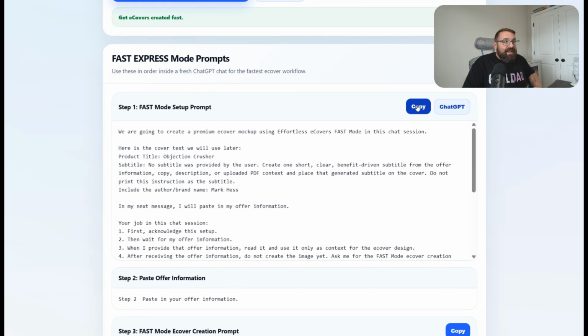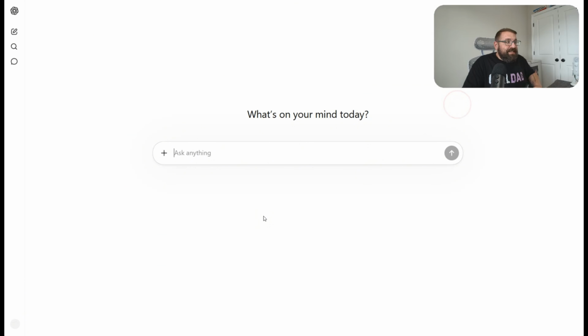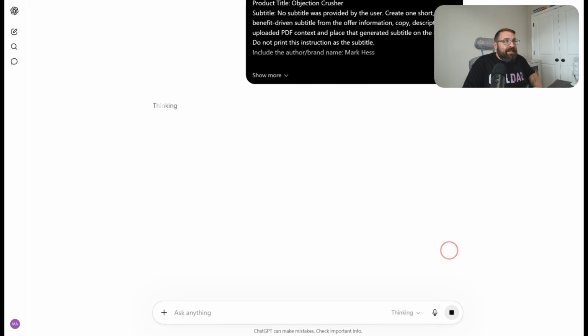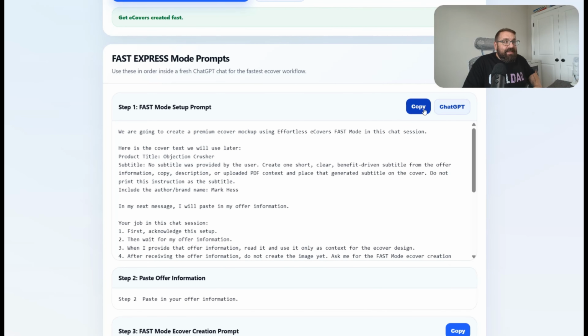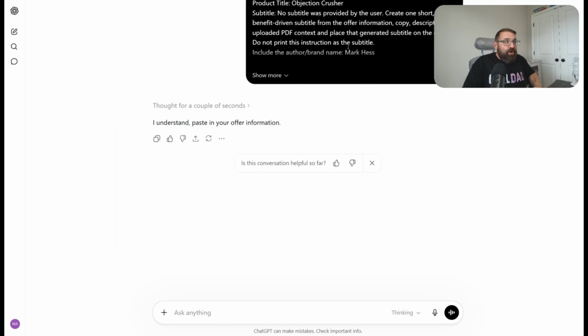Step 1, I'm going to copy this prompt, open ChatGPT. I'm going to paste in that prompt that I just copied. That's it. You click copy, and then you click ChatGPT. It opens it up, you paste it, and then says, I understand, paste in your offer information.